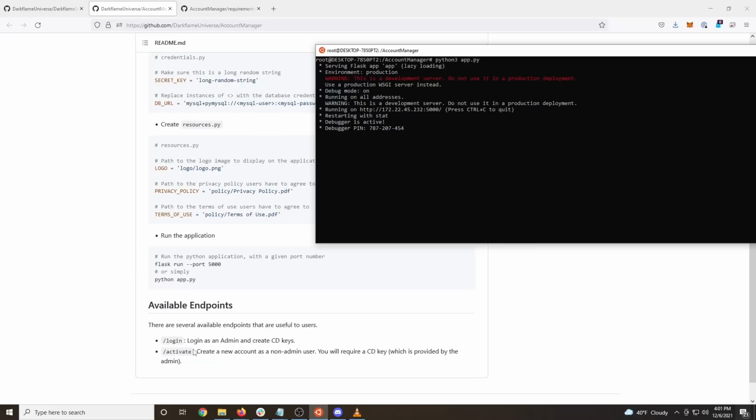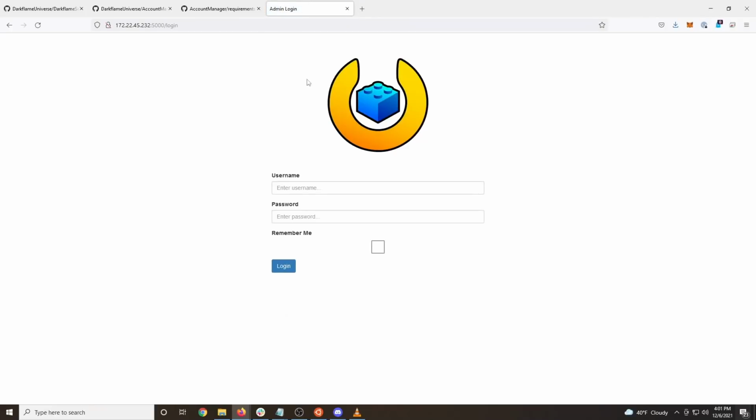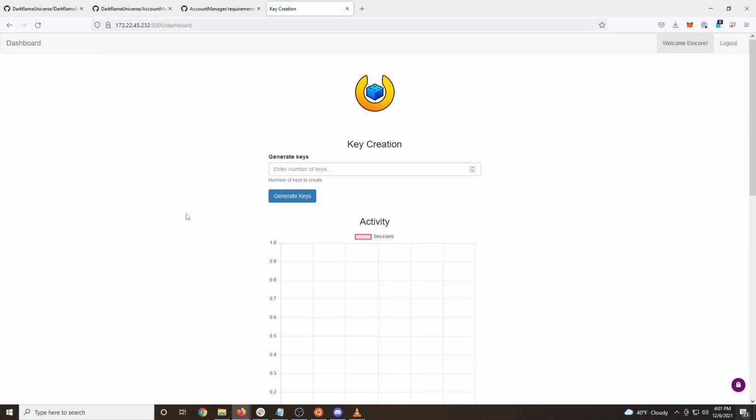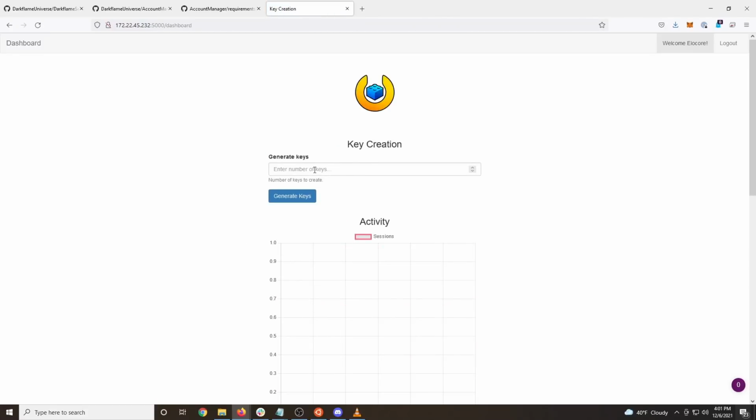And then if you're a player that wants to play on your server, they go to this /activate one. So if you create a new one here and then do /login, see right here, here's the server. So the username, you type in the admin username that you created when you created that first admin account. So you could do Elicor, and then you can type in the password you used, and then log in. And here you go. So now you can create CD keys that you can give to your players that want to use your server.